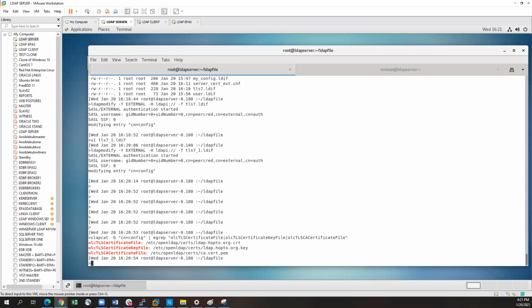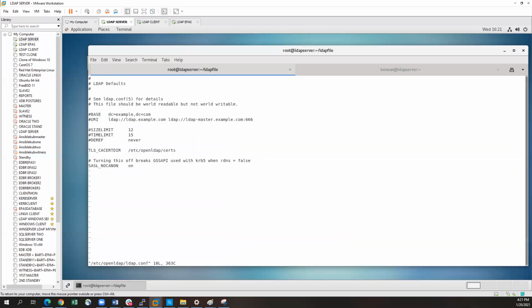So at this point, what we can do is make LDAP aware that this connection needs to be a secure connection. So we need to open the ldap.conf file and add an entry in there.